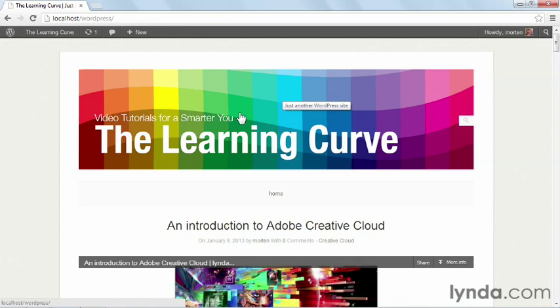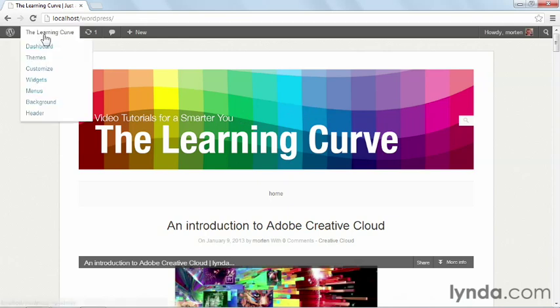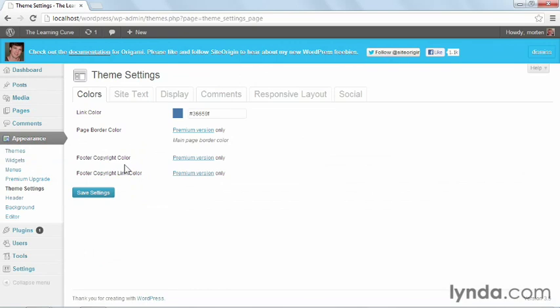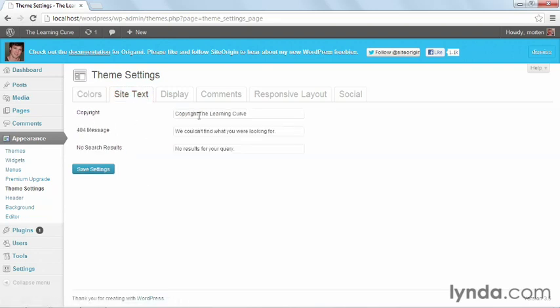Now let's take a quick look at the customization features that are built into Origami specifically. I'll go back to admin, go to appearance, and select theme settings. From here, I can make some customizations, and if I upgrade, I can also make additional ones. I can change my link color to a different color, and if I had the premium version, I could also change page border colors and footer copyright color and footer copyright link color. I can change the site text. This is the copyright message and the message on the error page or no search results pages.